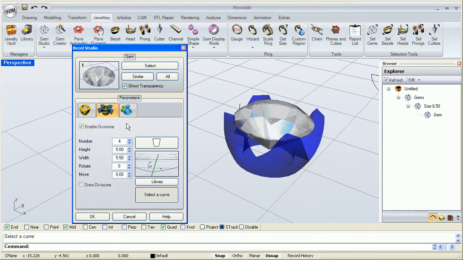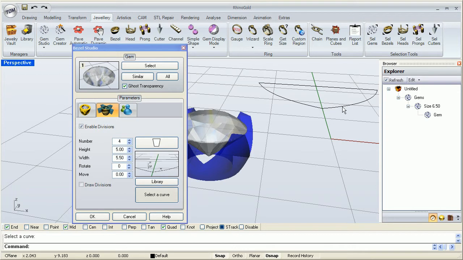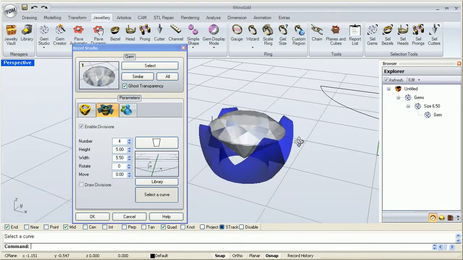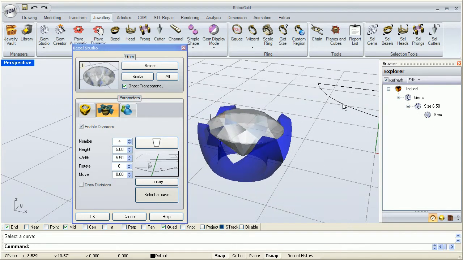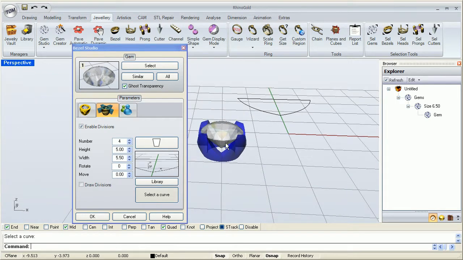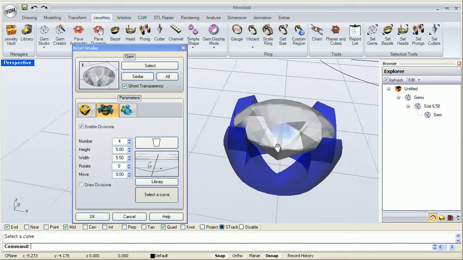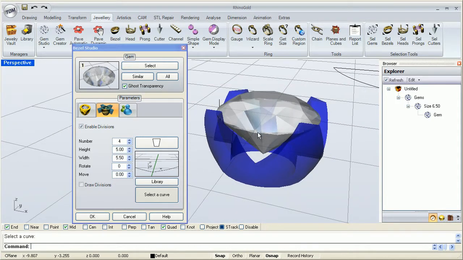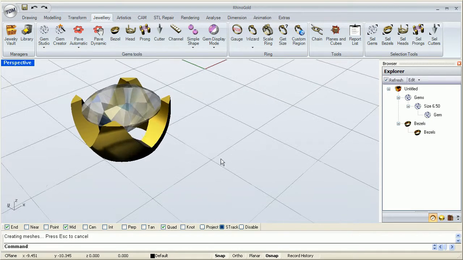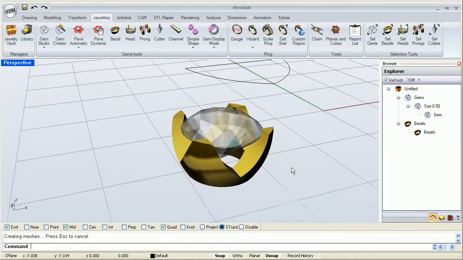Another thing that's very important here is when you have this curve that I've used for the division, if you don't add it to the library, and you're going to learn how to do that later, you need to keep this curve here within your document, or else it's going to lose the shape because it's not going to know where to read it from. So make sure you keep your curve so you don't have an issue with that later. And once you're happy with the bezel, we can click OK. And there's our bezel and our stone.